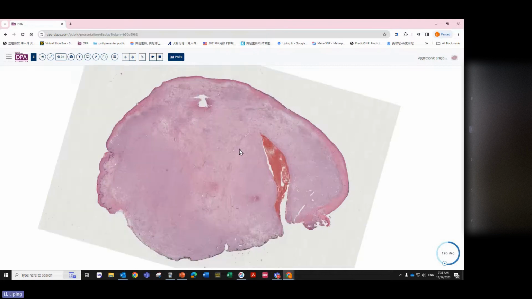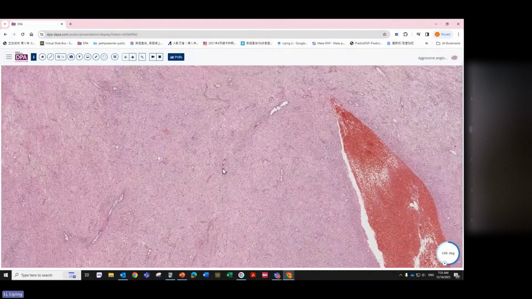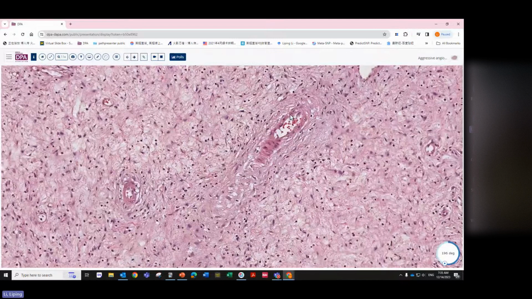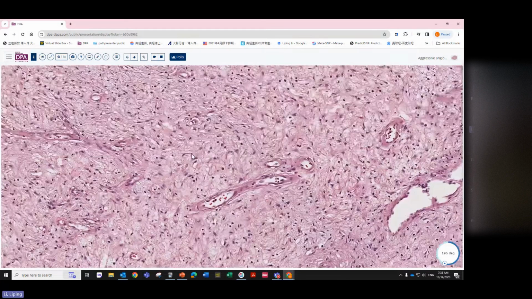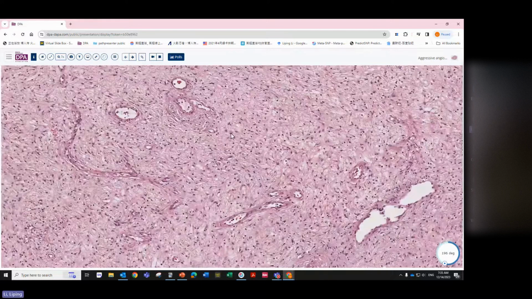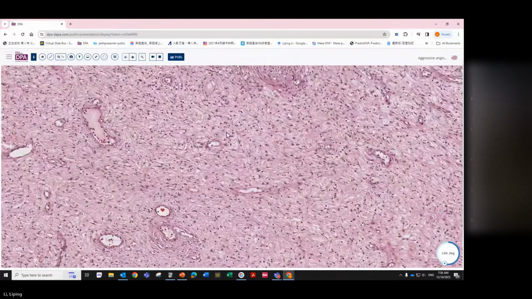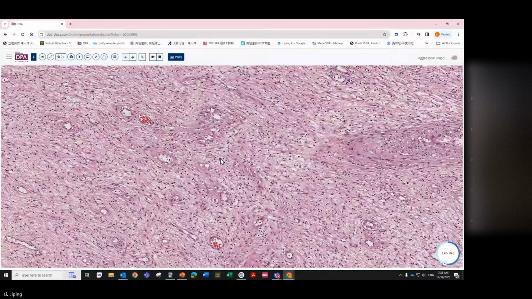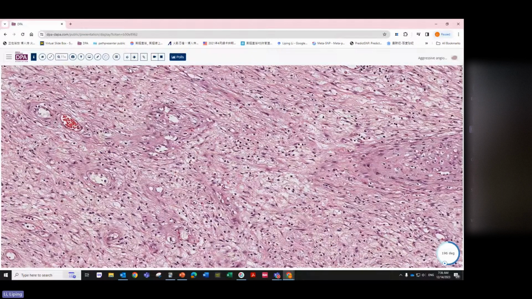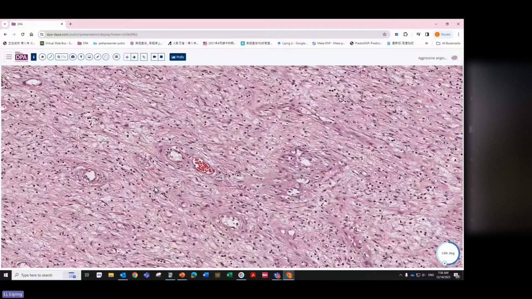Then when we zoom in, we can see some vessels, tons of vessels here. And the vessels have this hyalinized wall that is characteristic. And then in this hypocellular area, we're trying to find that myoid bundle. Somewhat like this, the smooth muscle forming this vesicular growth. This sample is not as good as the textbook, but we can still see this.